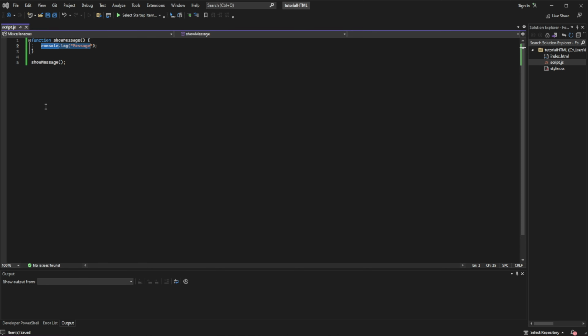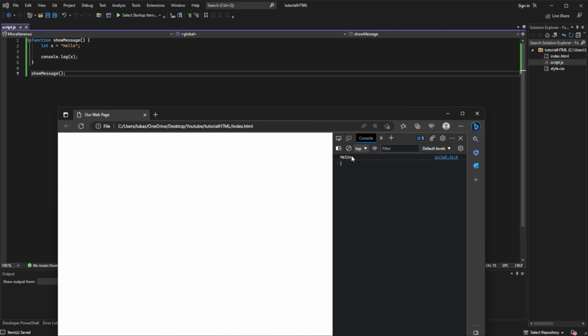Now, let's say that I create a variable inside of here. Let's just do x for now. Let's set this equal to hello. Okay? And let's say I just want to console.log x. So this is going to work in the exact same way. We're just going to print out hello.